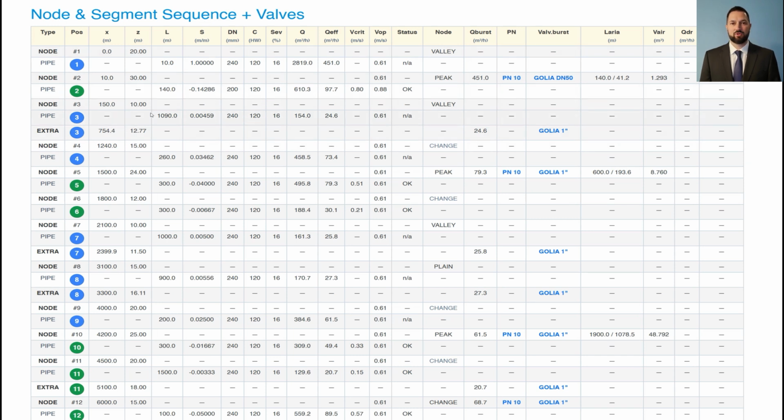Now let's talk about the sequence table section. The complete table shows all nodes and sections. The node rows indicate position, elevation, and type. The pipe rows show length, slope, flow rate, and status. For nodes that require a valve, the Q burst is indicated.